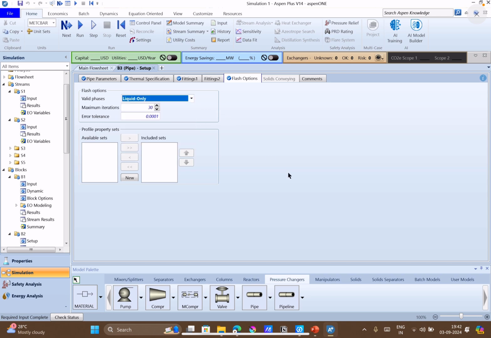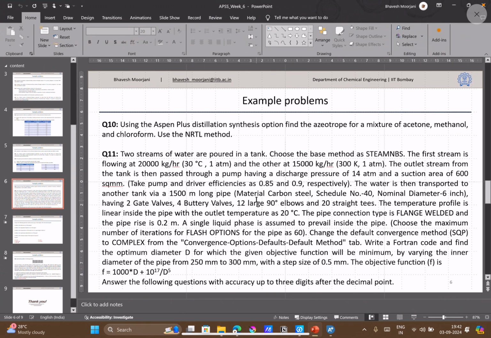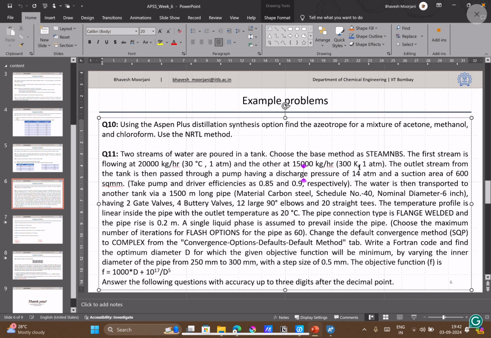We will run the simulation with both liquid only and vapor-liquid, and you will see that we have an error. The discharge pressure of the pump is around 14 atmosphere, and if you see both the mixtures, they are at relatively atmospheric condition. So with the pressure value of 14 atmosphere, your pipe will have a single phase of liquid only.